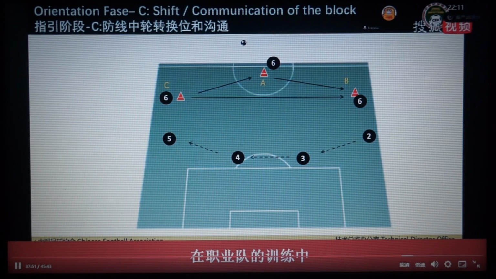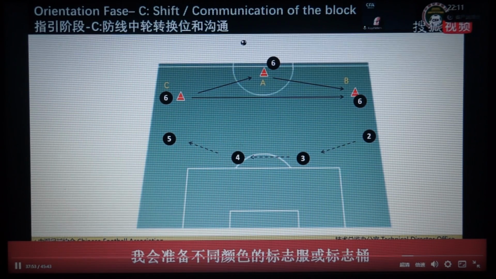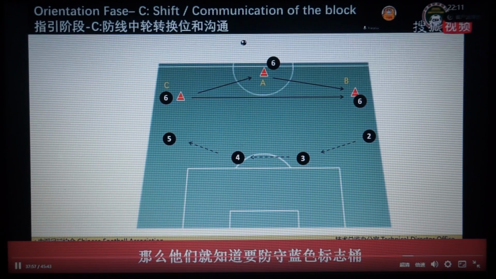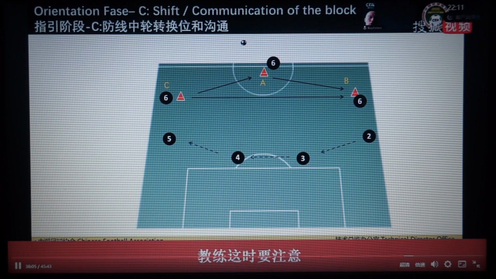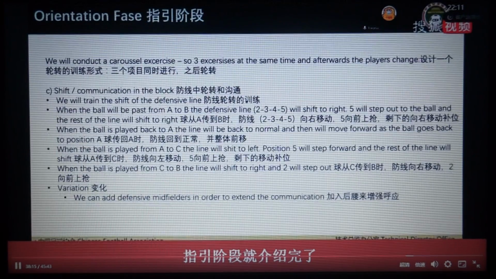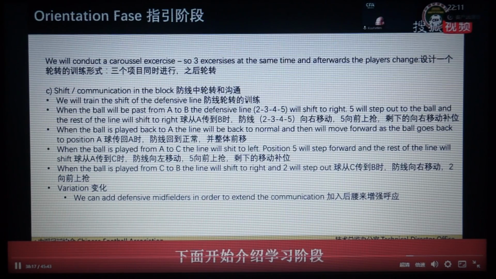Even with professional players, I sometimes use different colors as cones. And then I said to them blue, and then they knew they have to go to the blue cone and to shift to the blue cone. As a coach here, it is important to focus on the distance between your defenders, on the communication, and on the line of the defenders. Okay? This was the explanation I've been giving. And now we go to the next step, the learn phase.